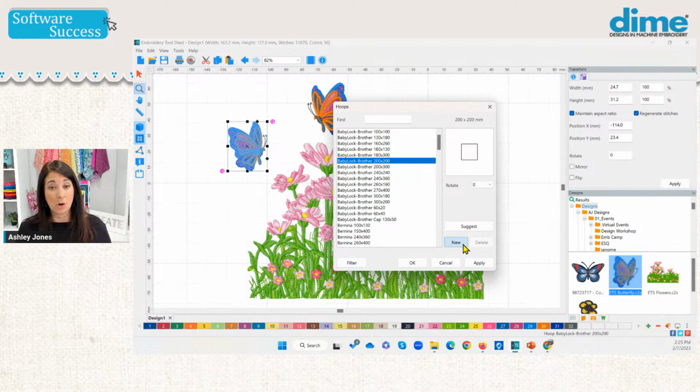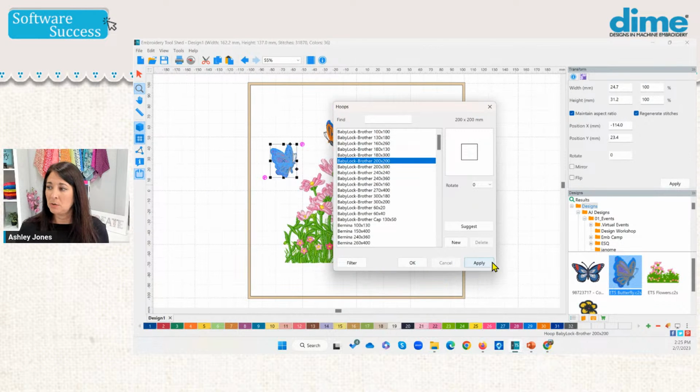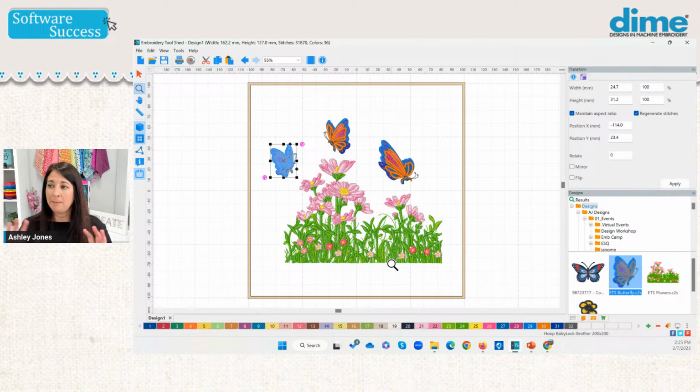You can also create your own custom size hoop if you don't see one in the list that you have. Maybe it's a specialty type hoop that we don't have listed. You can also create that. And you can even rotate the direction so that you have your design fit exactly where you need it. So I'm going to choose my 200 by 200 hoop, and then that puts it on the screen. This allows me to design within the area that's going to fit in my 200 by 200 hoop. So really easy, right?